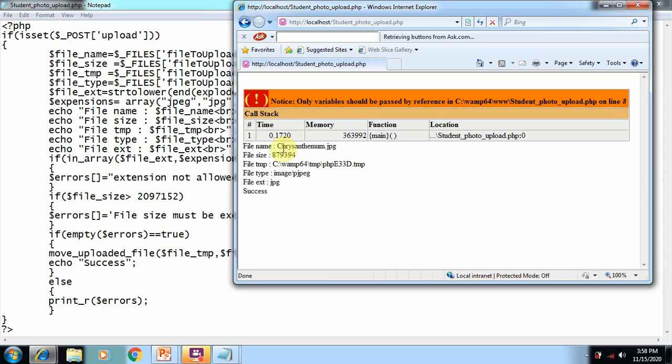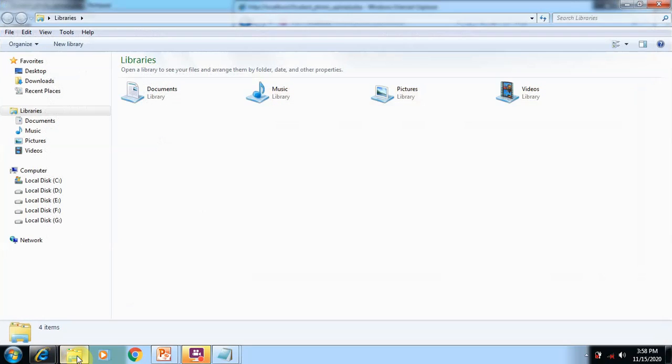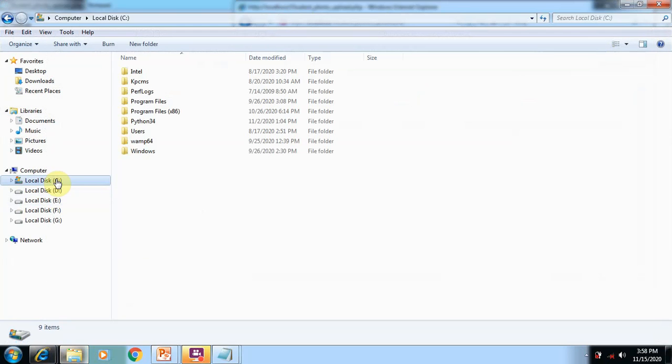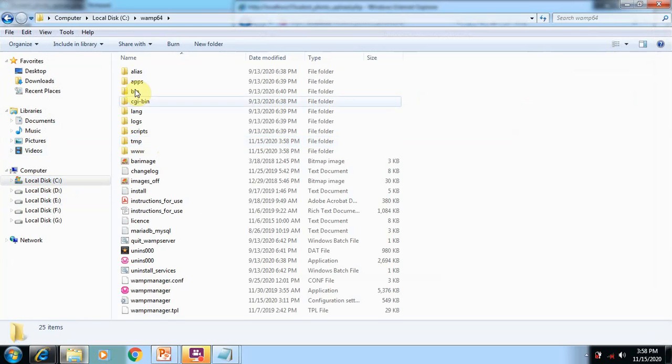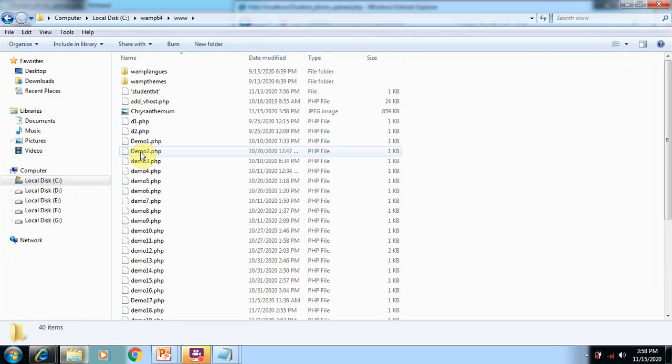You can see that file in the WAMP server folder. Go to the WAMP server file location, which is stored in the C drive, wamp64. Inside that, in the www folder, you can see the chaisanthyanam file. See, the file name is displayed here.